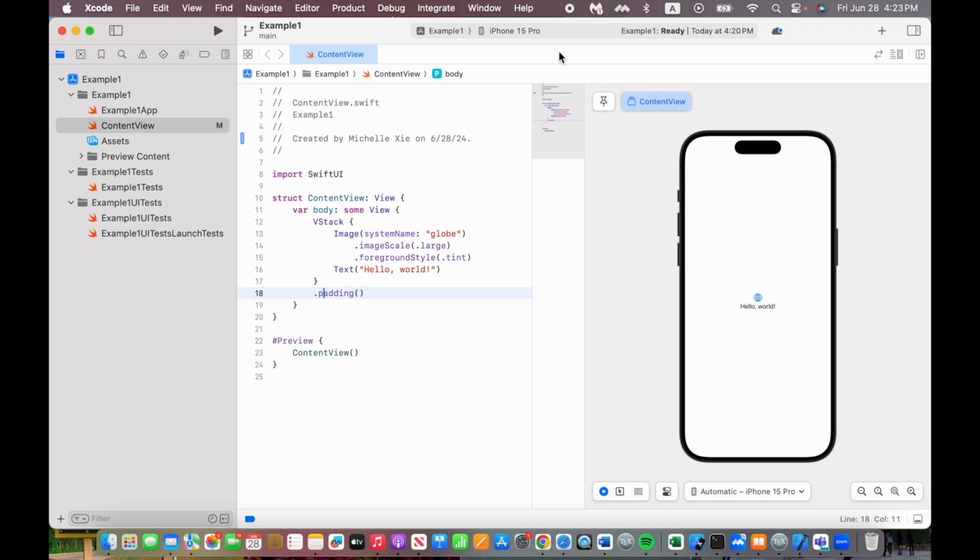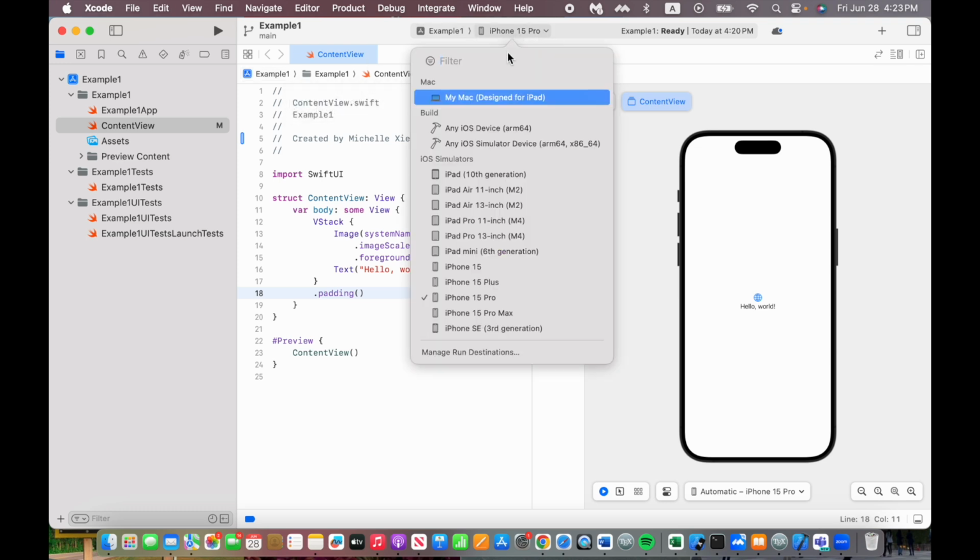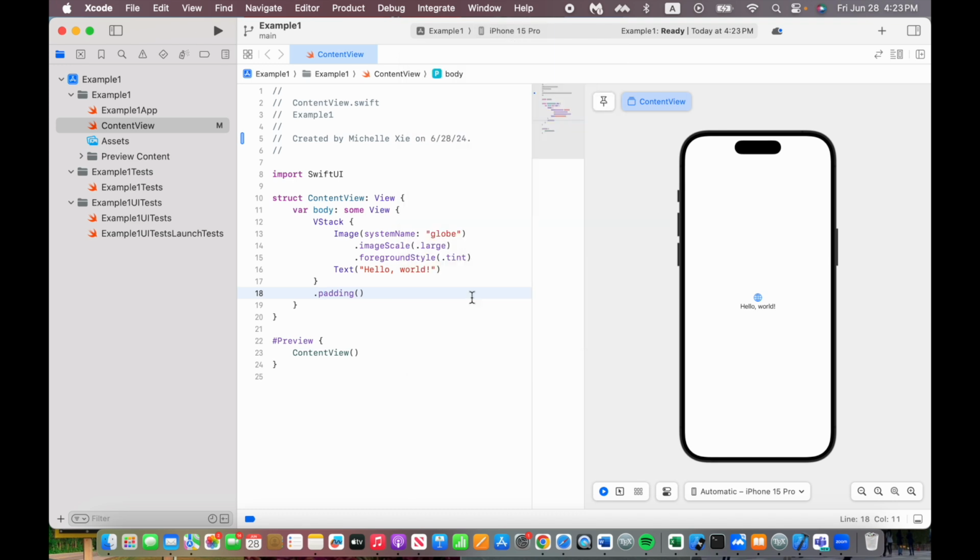And I had this trouble when I first started, but sometimes if you click run and the simulator isn't working, make sure that you have whatever phone that you want to use selected. So this is the simulator, right? iOS simulators. I think this was automatic, but you can click whatever you want. So I just put iPhone 15 Pro. Make sure you have that selected, or else the simulator will not work.